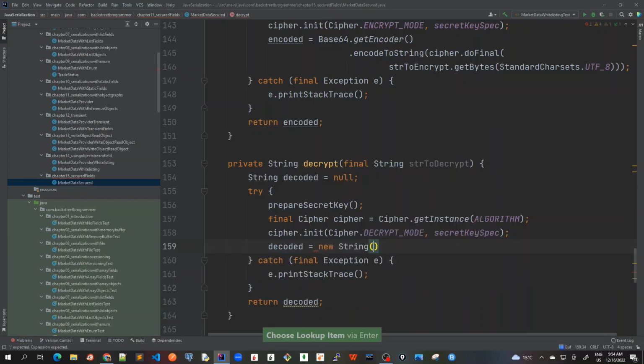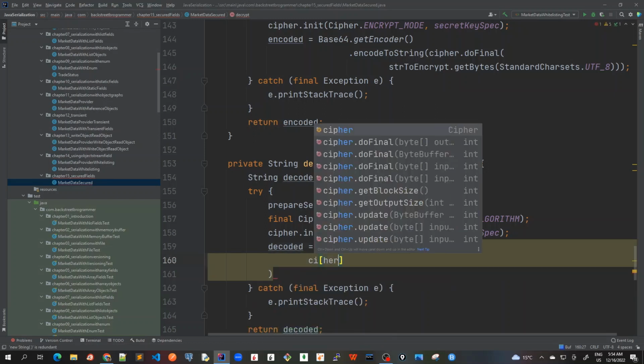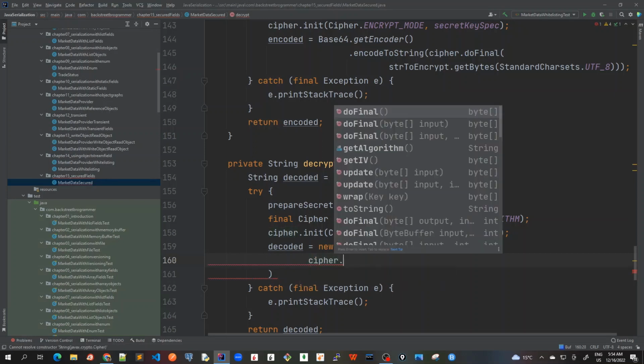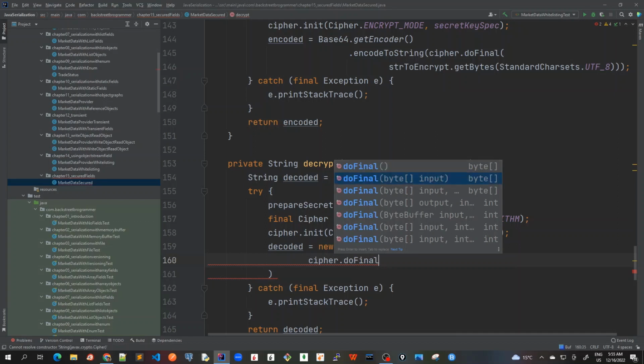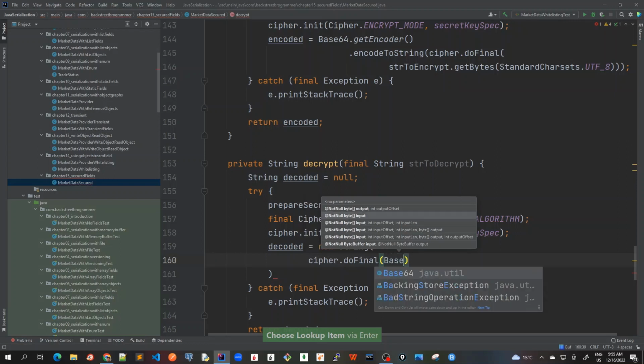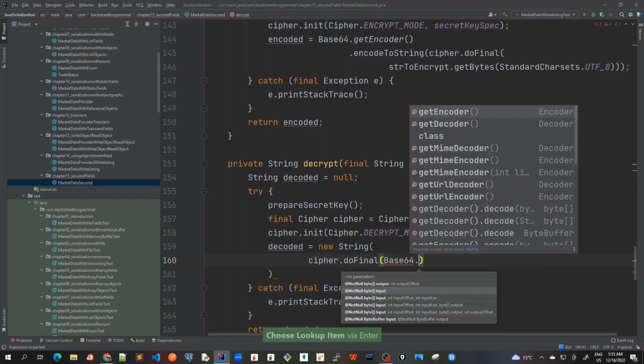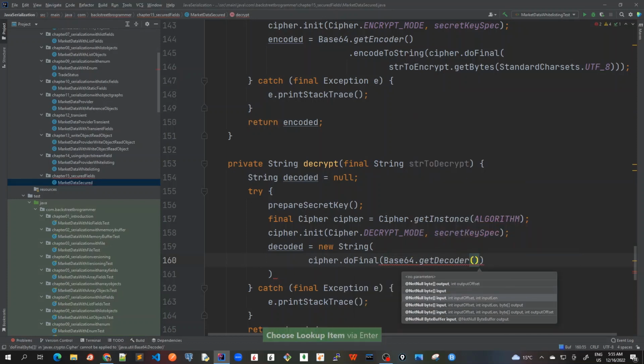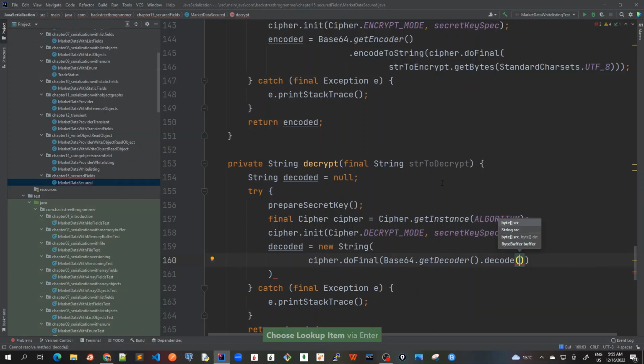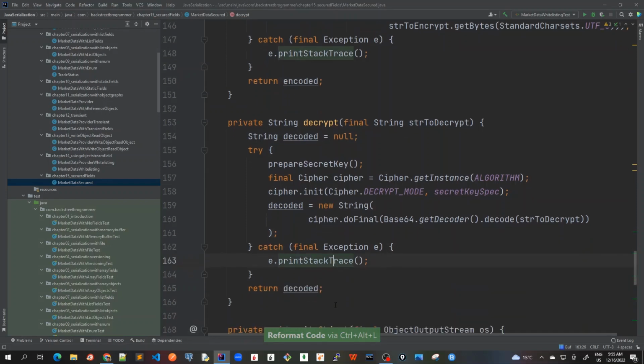So create a new string, and inside this I will use cipher dot do final. And now I will use base 64 dot get decoder, because we're decoding it, dot decode str to decrypt. This is the str to decrypt, and this would be something which we have encoded before and serialized. So this encoded would be coming back here in this method argument, and we pass it here, and then we will decode it using cipher do final, and finally we get a new string out of it. Okay, Control Alt L. And finally, we return the decoded.